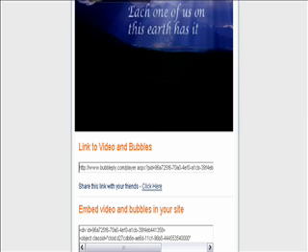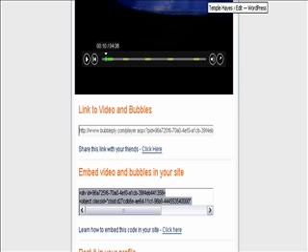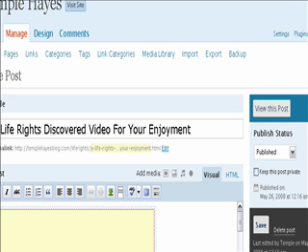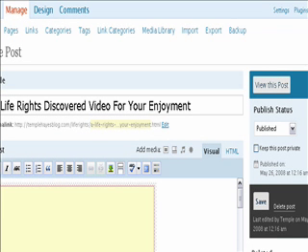Now, this is an important step. The link is now new for BubblePly. And here's the embedded video and bubbles in your site. So when you are finished with your annotations, you copy and paste this code into your site. And as an example, I'm going to click back onto Temple's site. This is the back end of the templehayesblog.com site, and specifically that particular post.